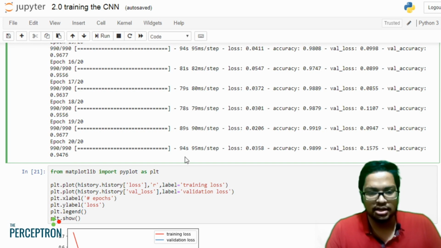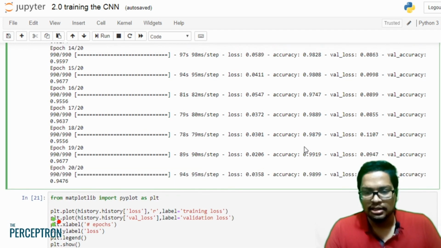0.94. And I think the 17th epoch is better than the others in validation accuracy, and also the validation loss is better in the 17th epoch. So we are going to use the 17th epoch, since it's giving the minimum validation loss, as you can see.